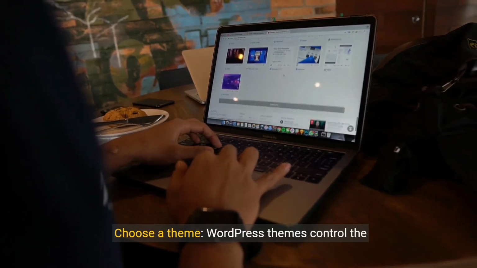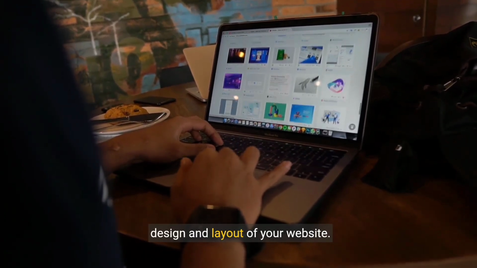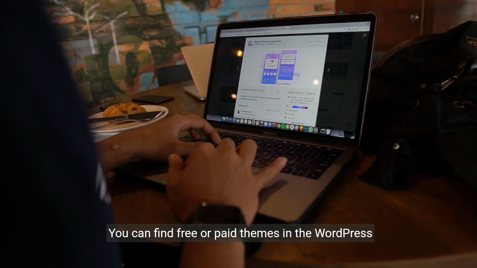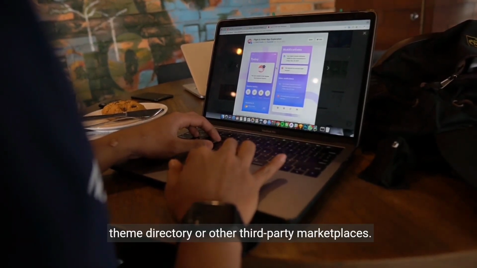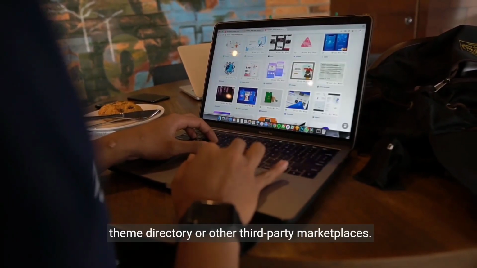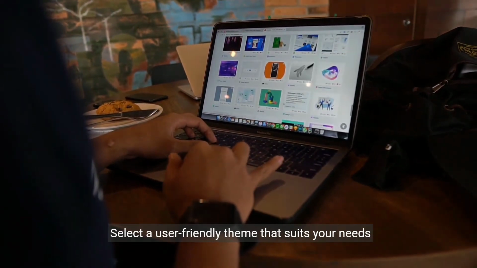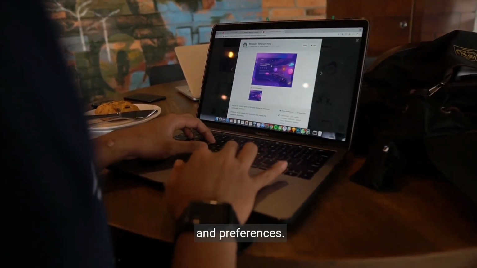4. Choose a theme. WordPress themes control the design and layout of your website. You can find free or paid themes in the WordPress theme directory or other third-party marketplaces. Select a user-friendly theme that suits your needs and preferences.